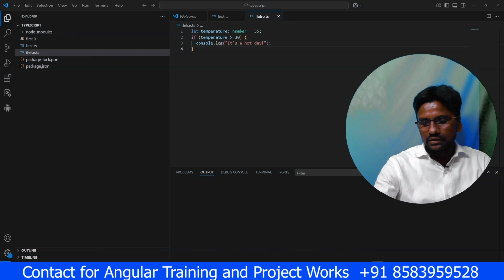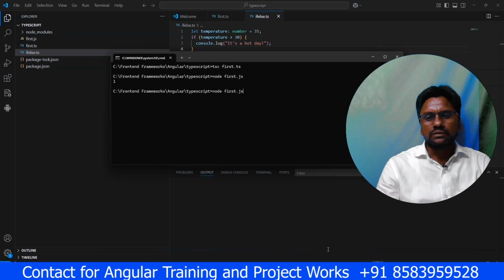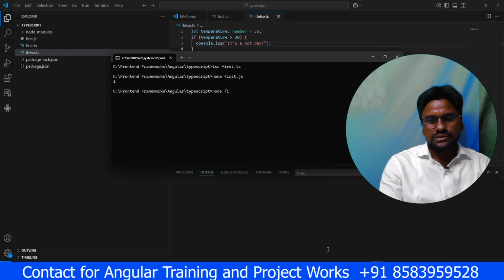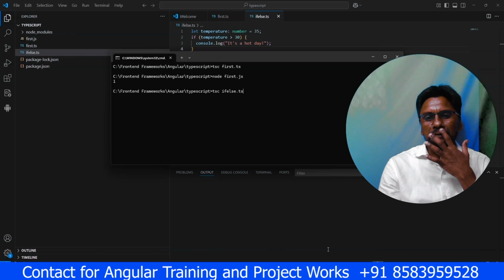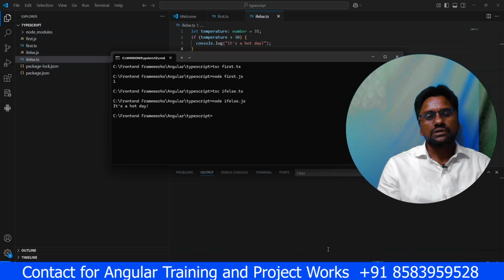Okay, so let's go here, and this time tsc, then if else dot ts. Okay, if else dot ts. Now it's compiled. Node if else dot js. Now you can see it's hot day.